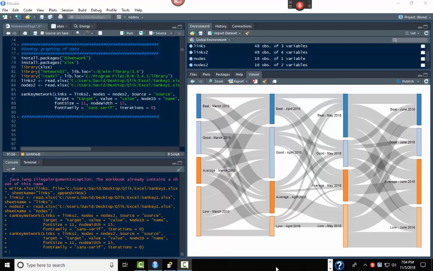Hi, David Maley here, and today I'm going to show you how to do Sankey graphs, or Sankey diagrams as they're called. If you look right here on this screen in the viewer, you'll see this is a Sankey diagram. What it does is show how customers' segmentation changes over time. You'll see this first band here is March, this is April, this is May, and this is June.